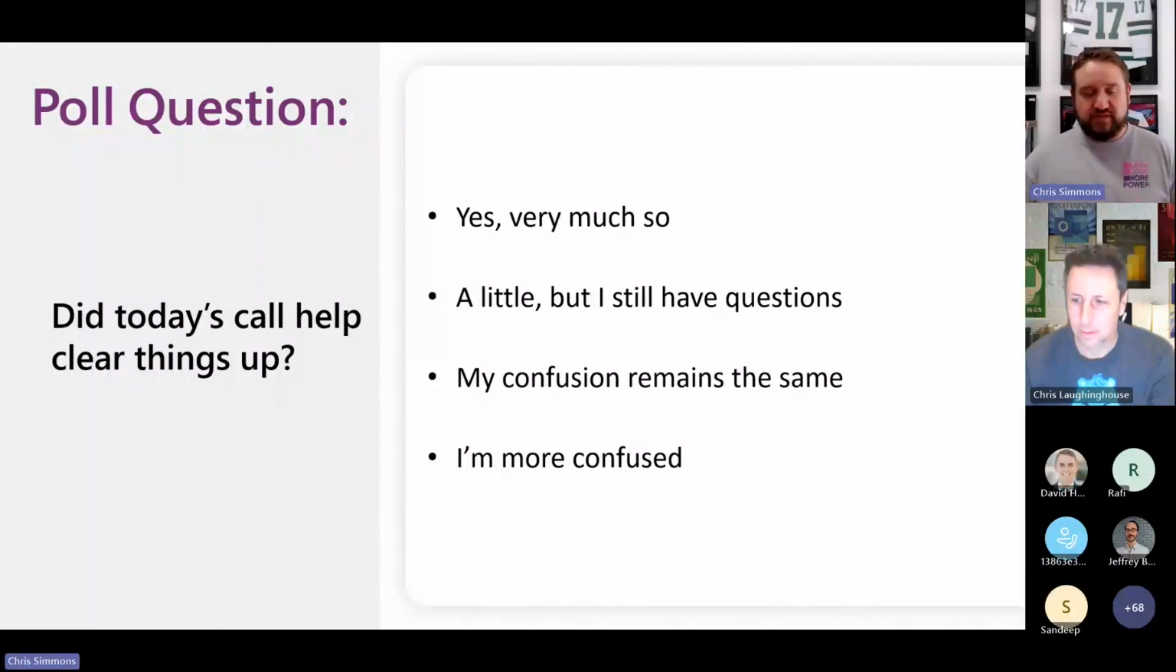More Chris is always a thing. Thanks, Chris, for saying that. A little bit, but I still have some questions. Not surprising. We kind of figured this is where everyone was going to vote. So, it's about a 50-50 split right now. So that's even better, right? That's a win. So yeah, some great stuff here.